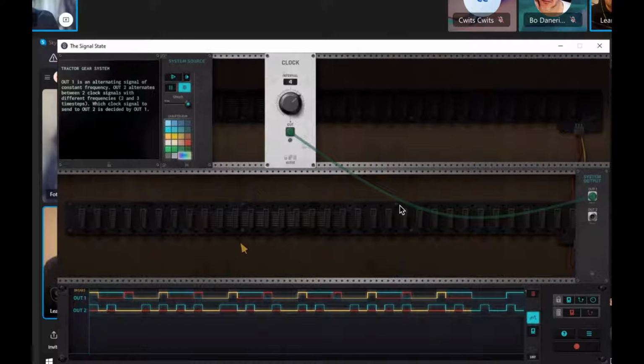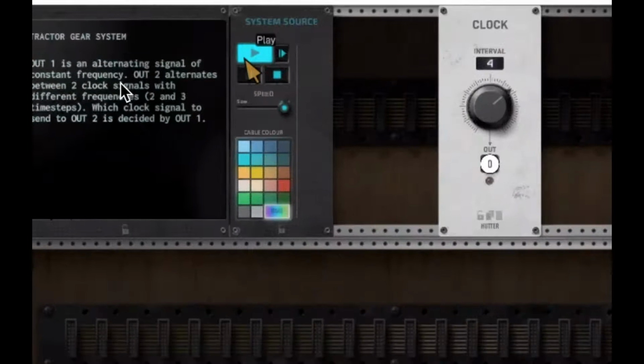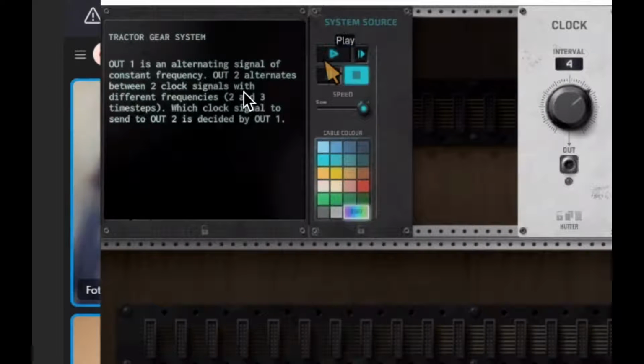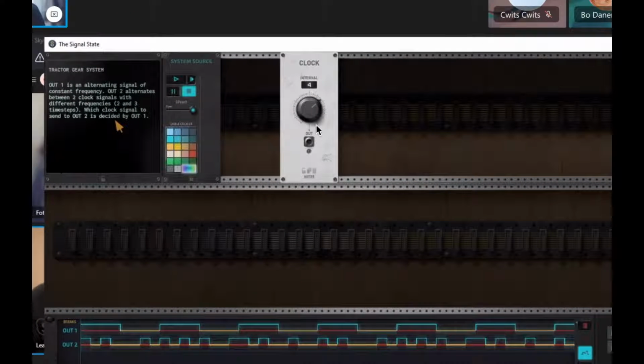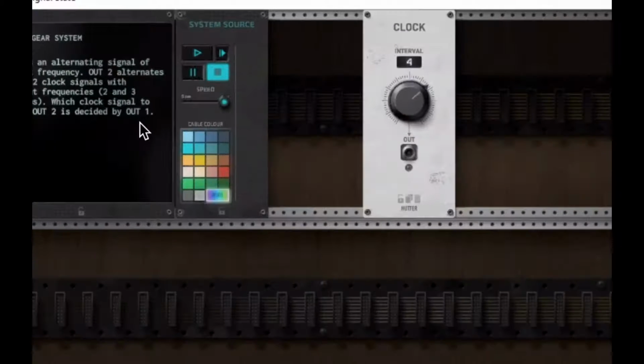So do you have a grasp? Basically, we need to turn the blue lines into yellow. You don't need any red lines anywhere. Out two is not too dissimilar to a clock, maybe. It alternates between two clock signals with different frequencies, and it will be described later on. But let's try and get output 1 first, because usually output 2 depends on output 1.